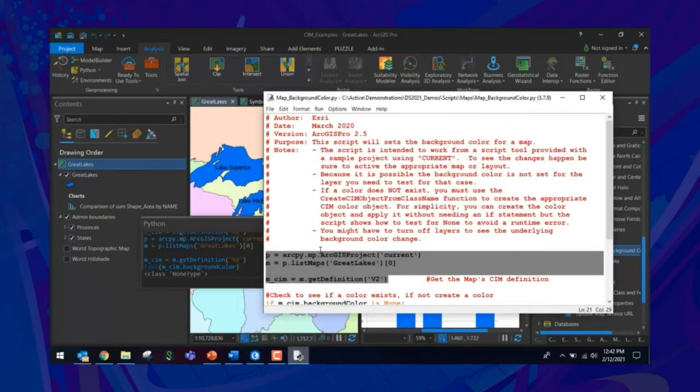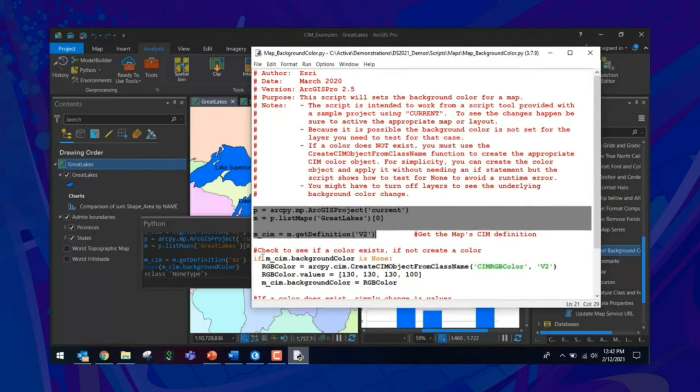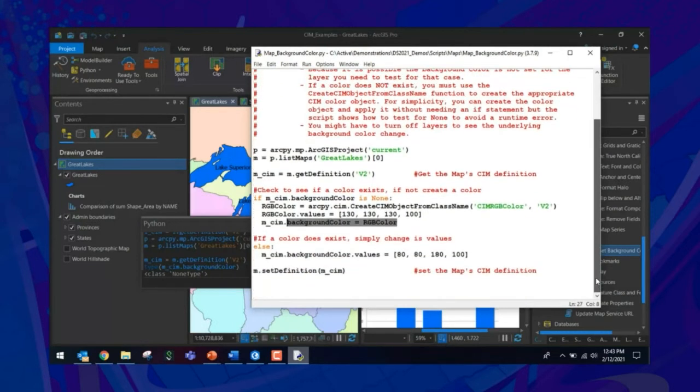unless I create it. So that's what this script does. It gets the map sim representation. It then checks to see if background color is null or not. If there isn't a background color, like it is initially, we're going to call ArcPySim create sim object from class name. We pass in the object, we set the color values, we set that back to the background property, and then again, we will set the definition.